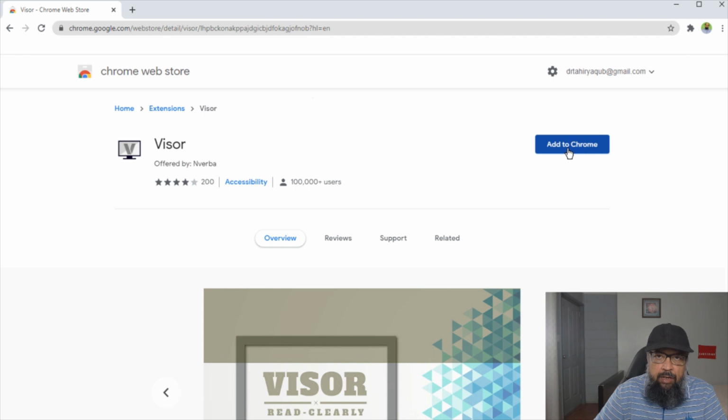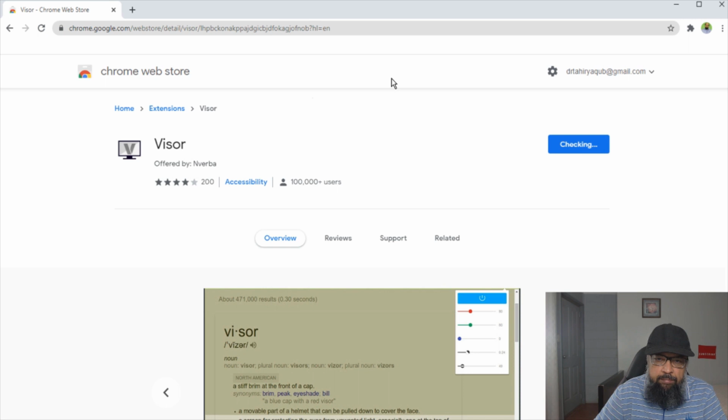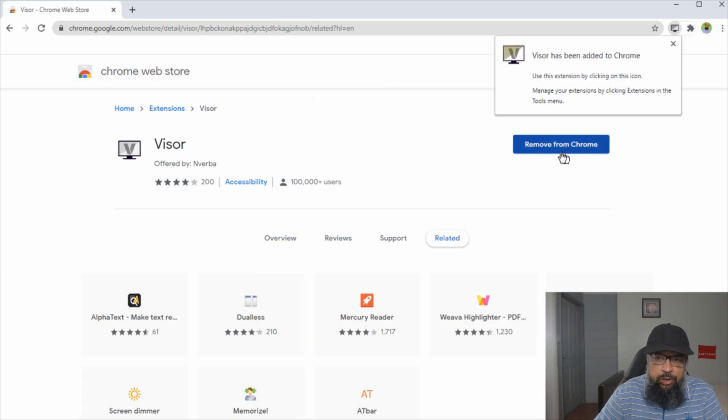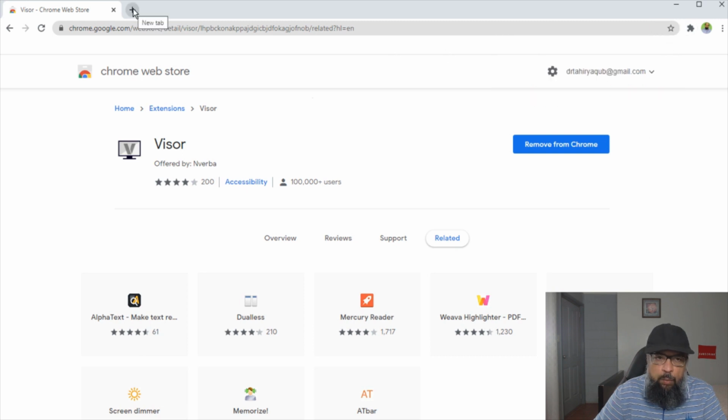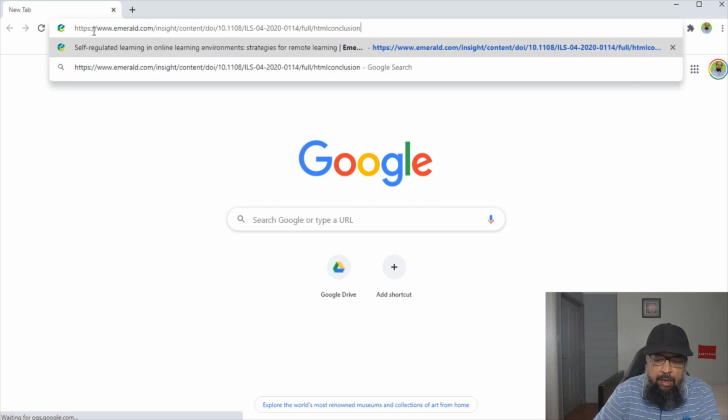In a similar way, you will add other extensions, which I am not going to show you because I have already installed those extensions. So I click add to Chrome and then add extension, and now this button will change to remove from Chrome. It means the extension has been installed. So I can close it now, and now I open a new window and I close this window. And here I put a web address.